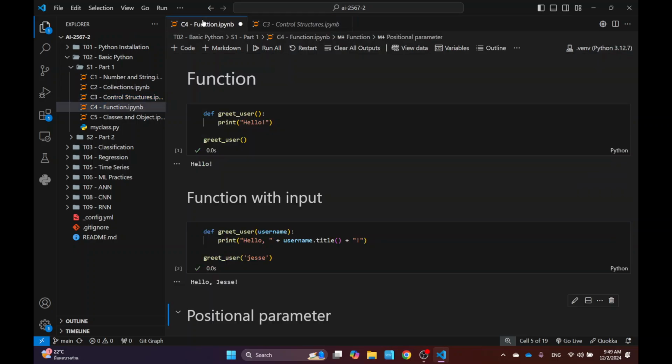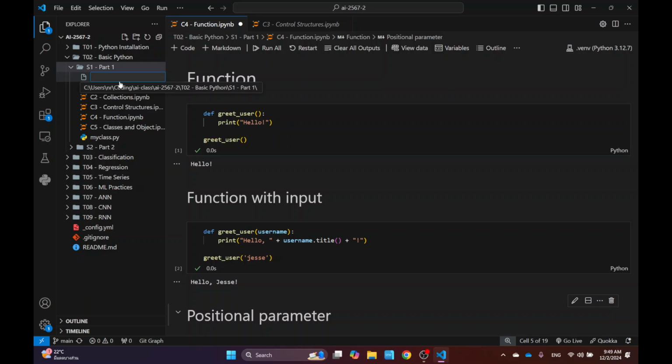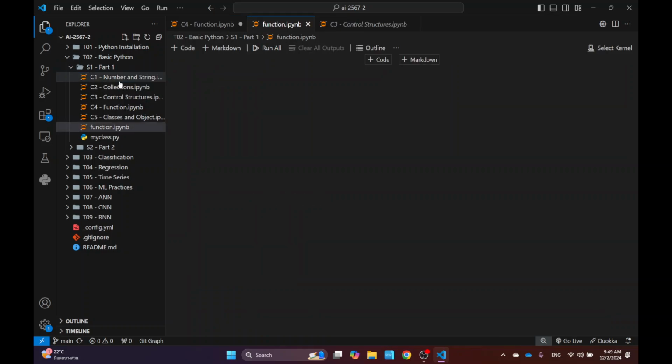Okay. Today we're gonna skip to function, and I'm gonna create a new file. You don't have to create a new file. This is just for me so that I can type slower. Okay. So we're gonna do function.ipynb.